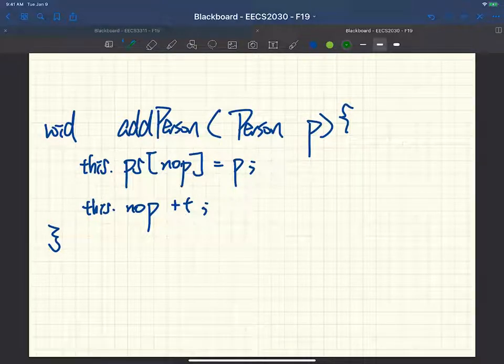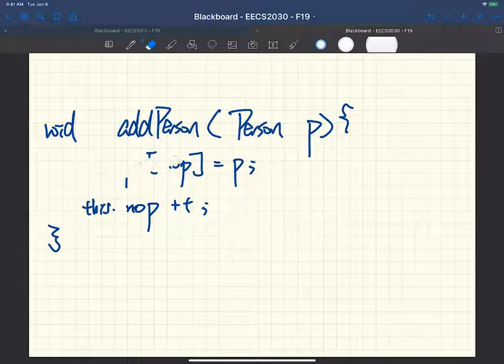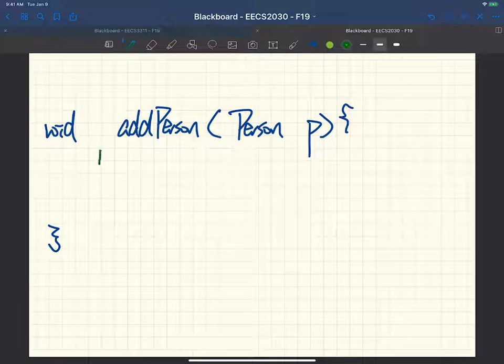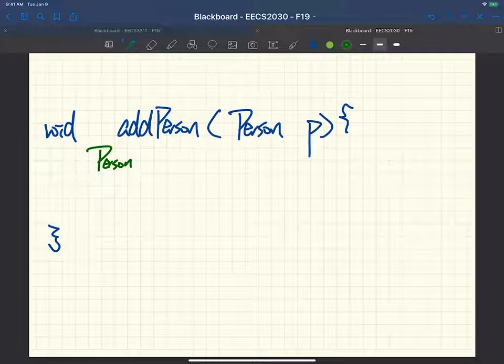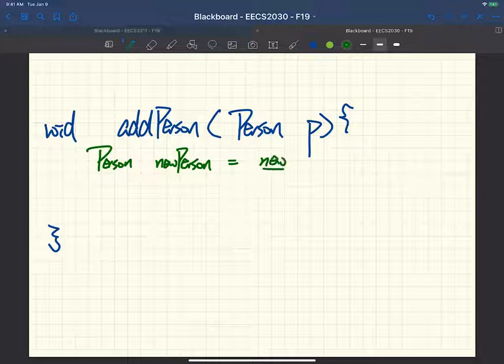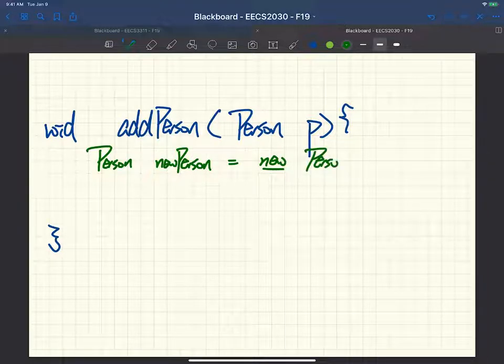Okay, let me write it. So you're suggesting that. How about this? This guy should not work anymore. So what about just wiping it out? Okay, tell me exactly what to write. So what should be the name? Just call it new person? That's okay. Yeah, exactly. New person equals new person. Like that?